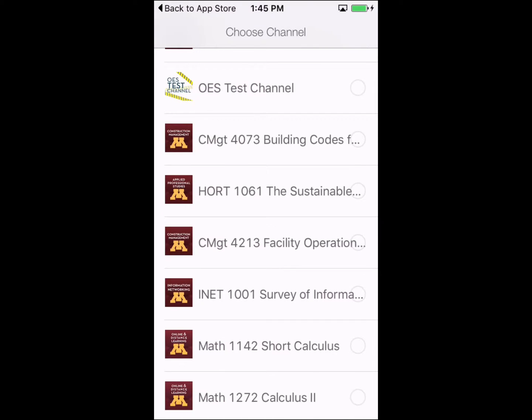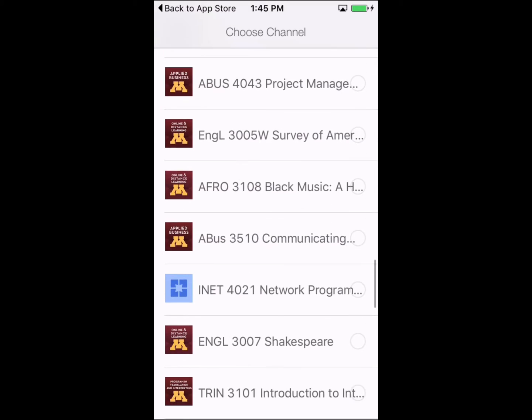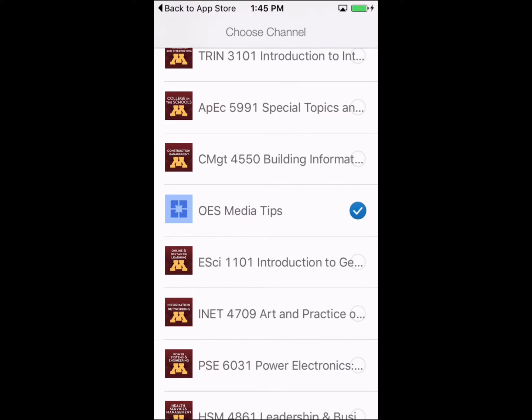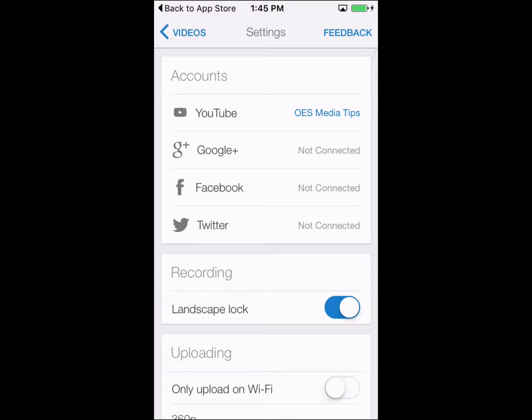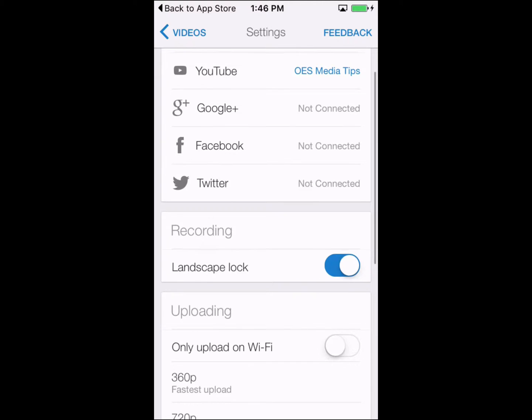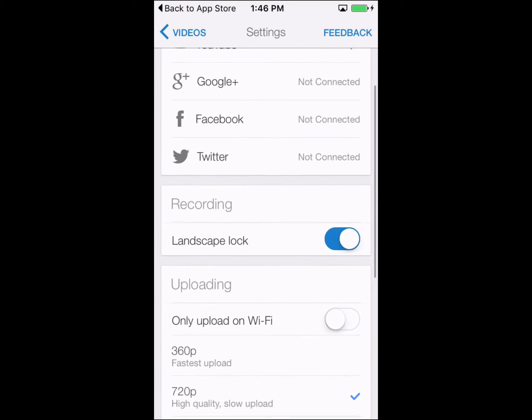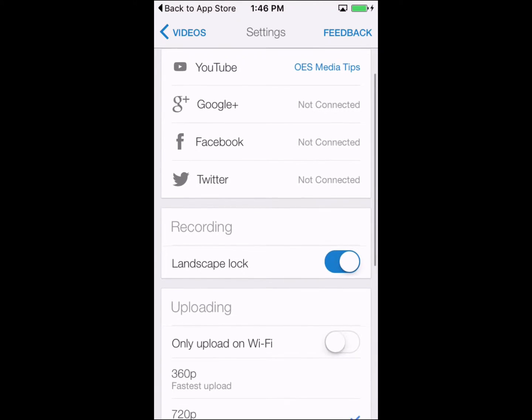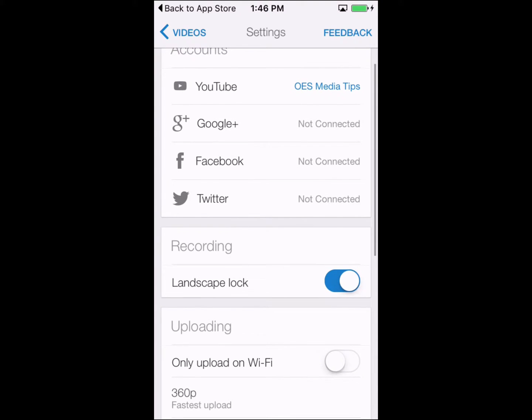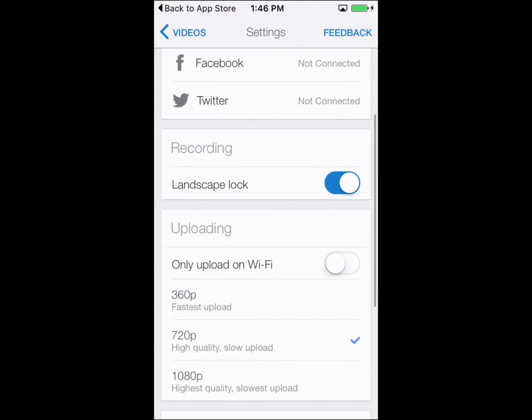The most important reason why we're using this app versus other apps is, one, it's built directly by YouTube and Google. Two, you can choose your course YouTube channel to upload to, and not your personal U of M YouTube channel. That's what we don't want to do for CCE courses. So you want to make sure that we're sending our videos to our course YouTube channel. So that's what you have to do there.